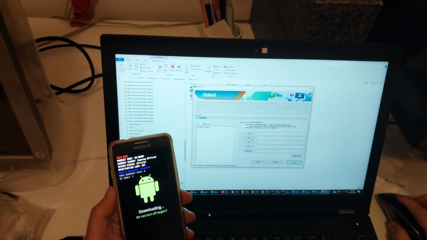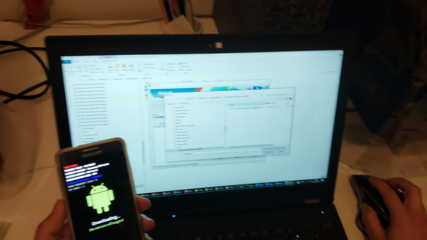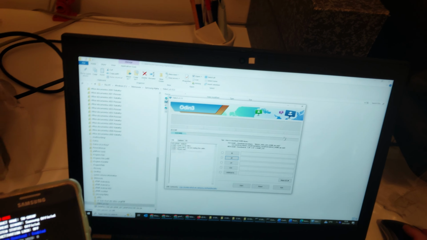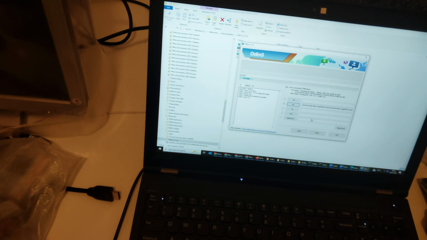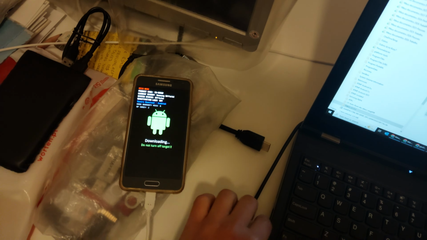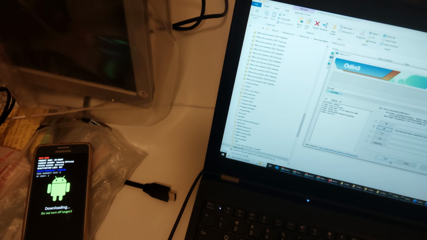All right, and we would see a photo root, this file, we load it, and we press start. Let's keep it quiet here. Make sure nothing touches the cable. And we press start on Odin. All right, succeeded.